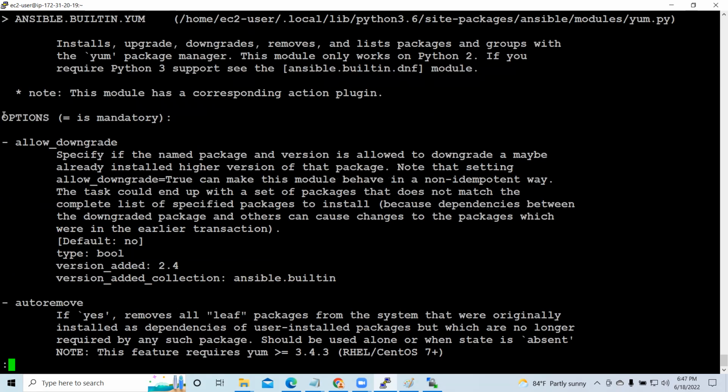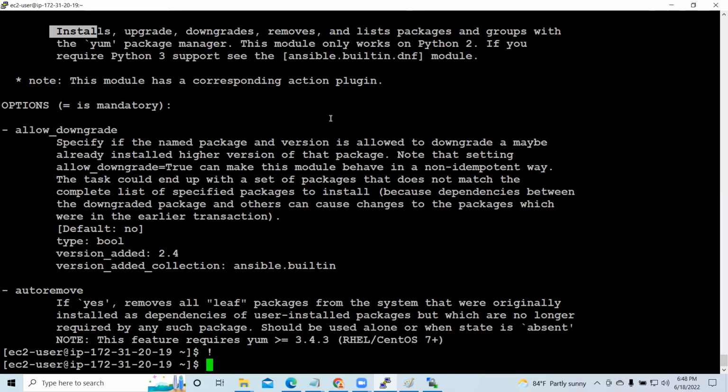So they have come up with the options are mandatory. They come up with install, update, downgrade, remove, list packages, jump package manager, and so on. They come with all the options, right? In this case, just type ansible-doc jump.